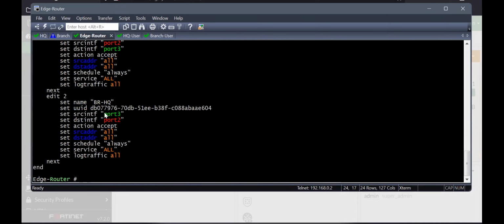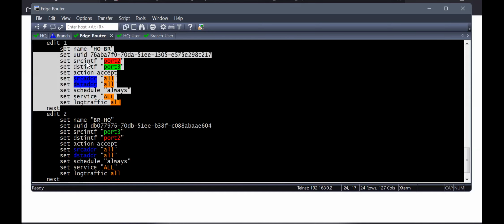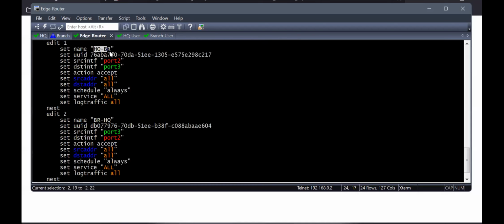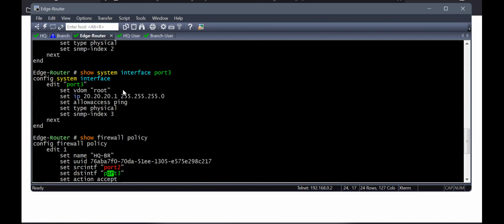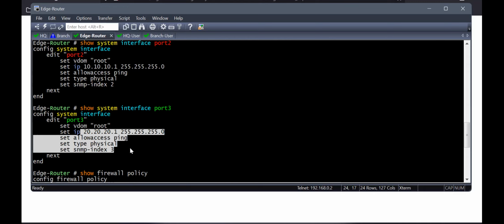So traffic coming from port 2 going to port 3, source address all, destination address all, service all. I could not have a better firewall policy than this. The name is from HQ to BR, port 2 to port 3. Let's look over here. Port 2 is there. Port 3 is there. Tell me where the problem is.